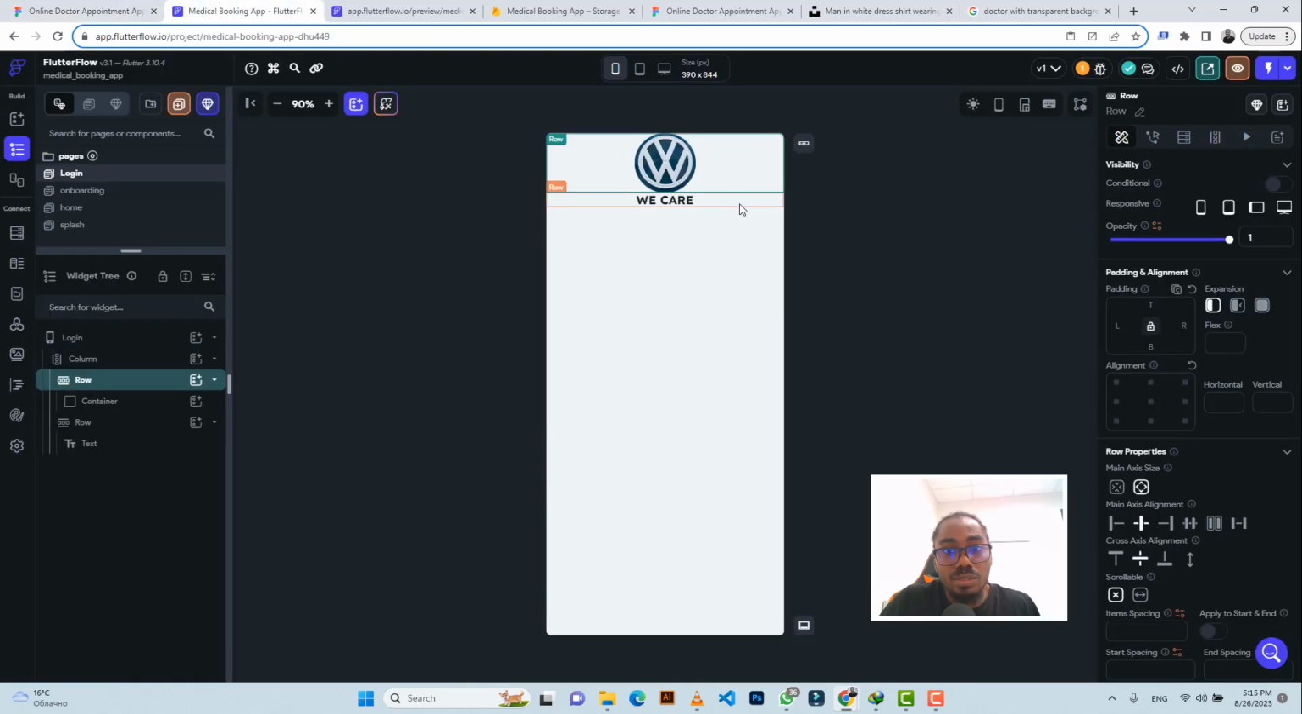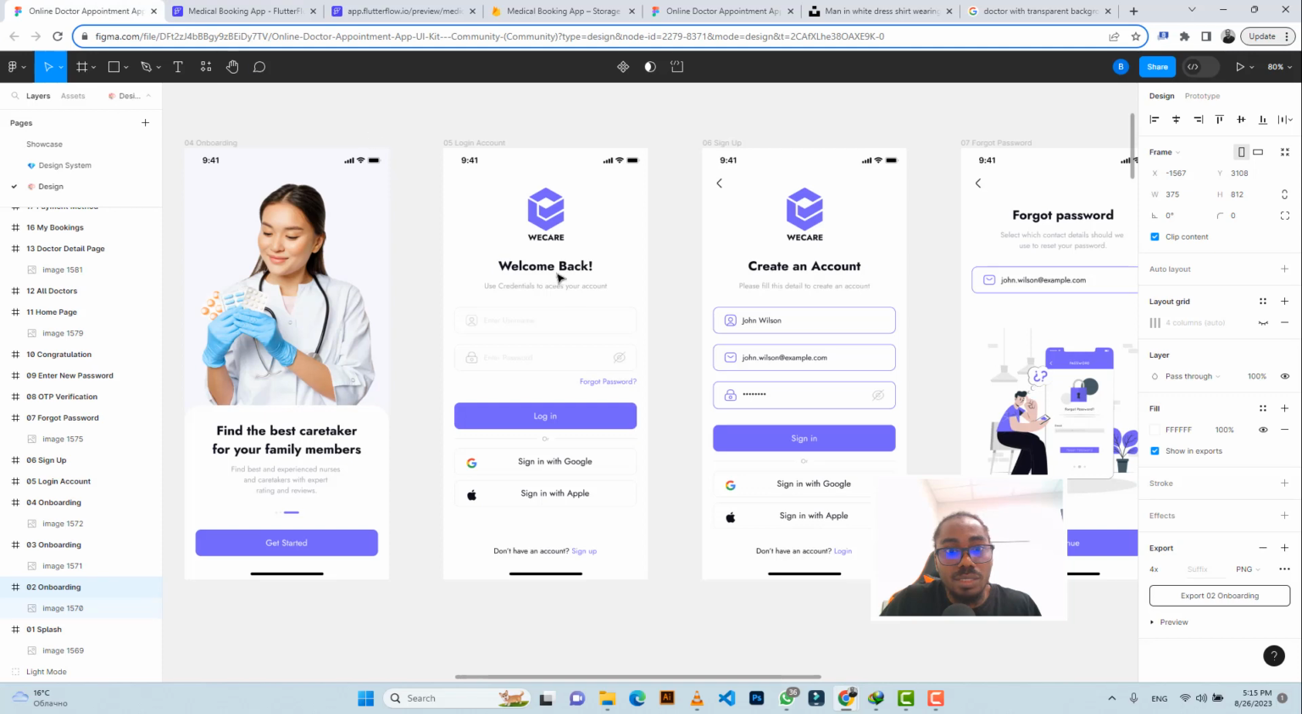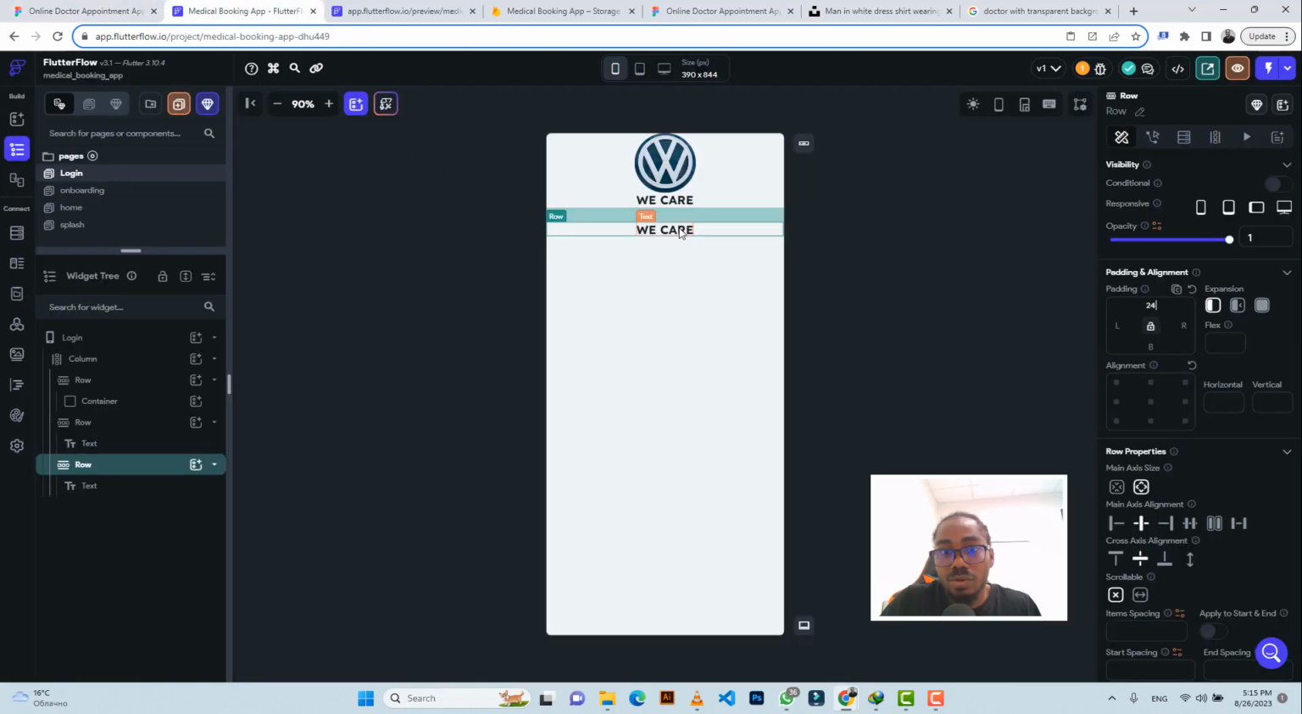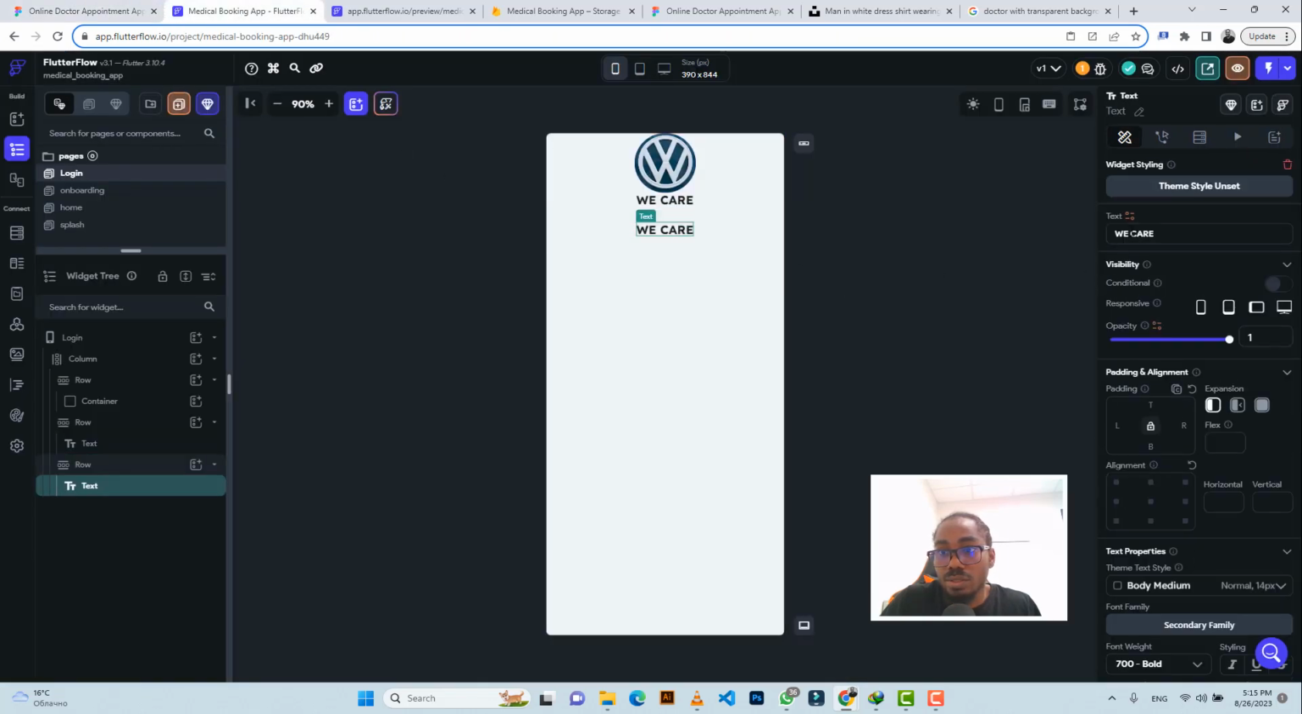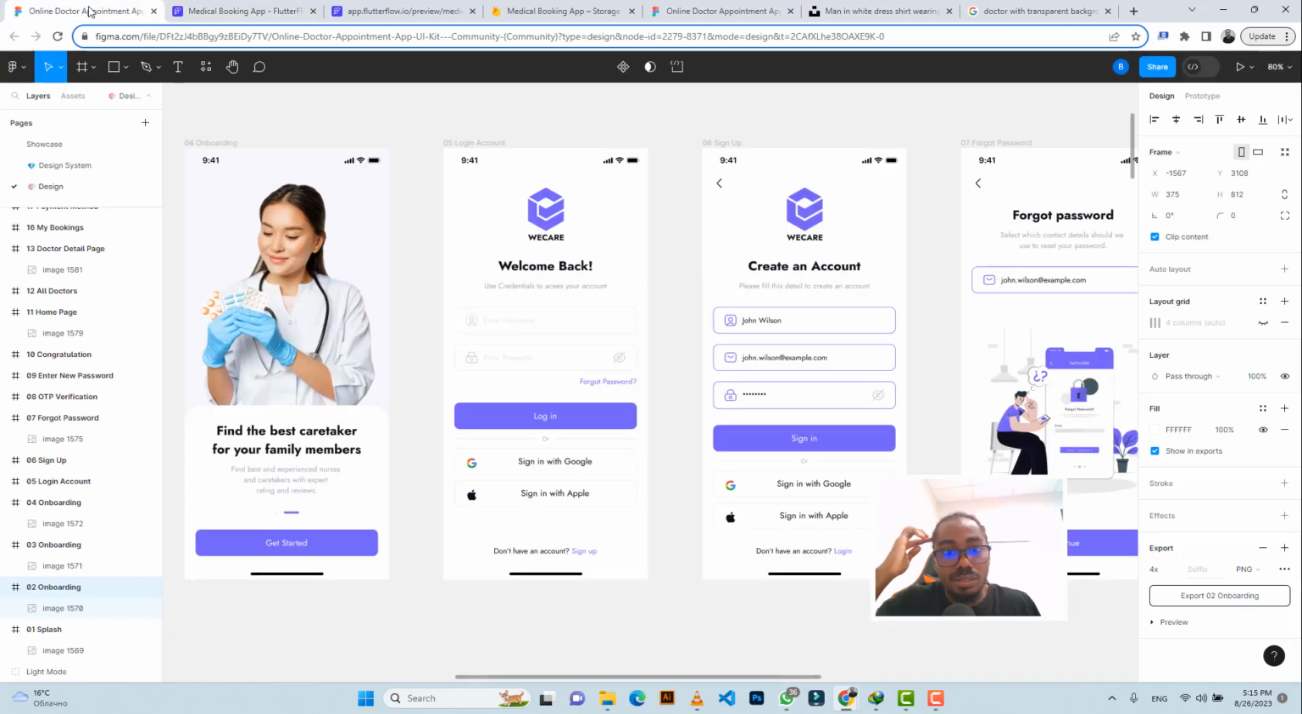So let's click on these and just duplicate it. Click on these and give it some padding, maybe 24. All right, then change it to welcome back, small letters. Here we will say welcome back. All right, so we have welcome back. We can put the exclamation sign and use credentials to access your account.